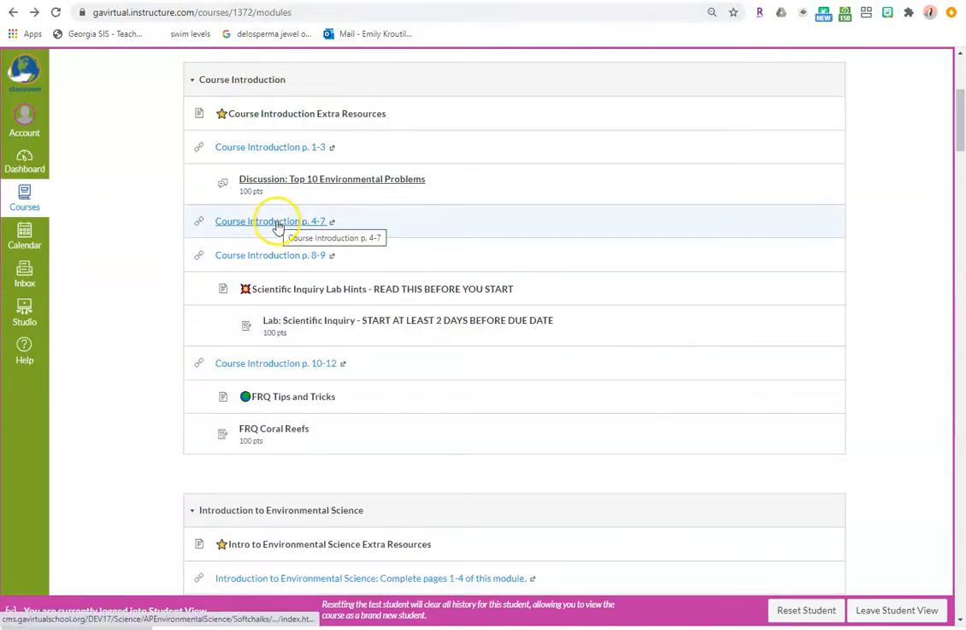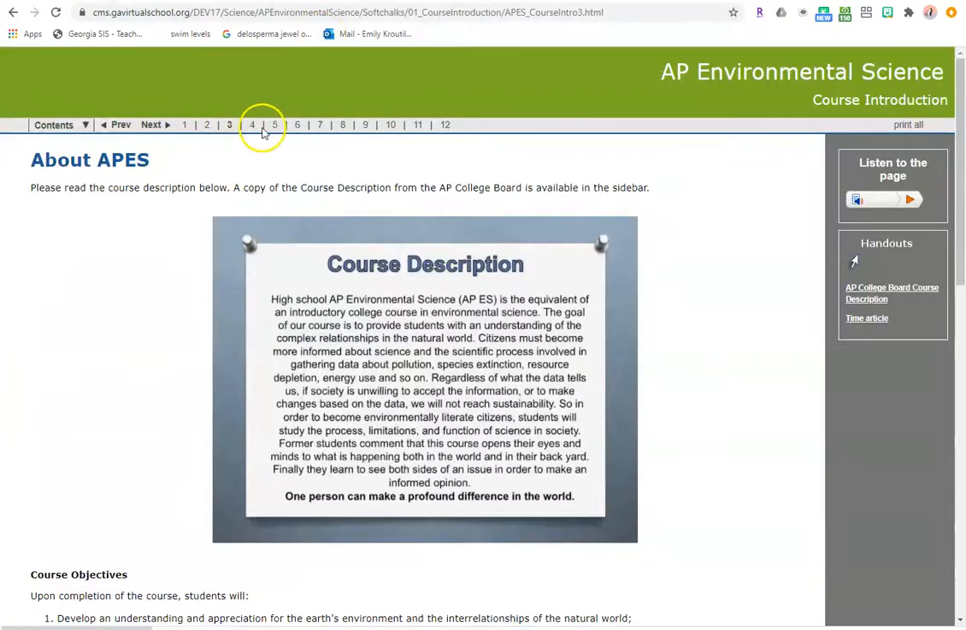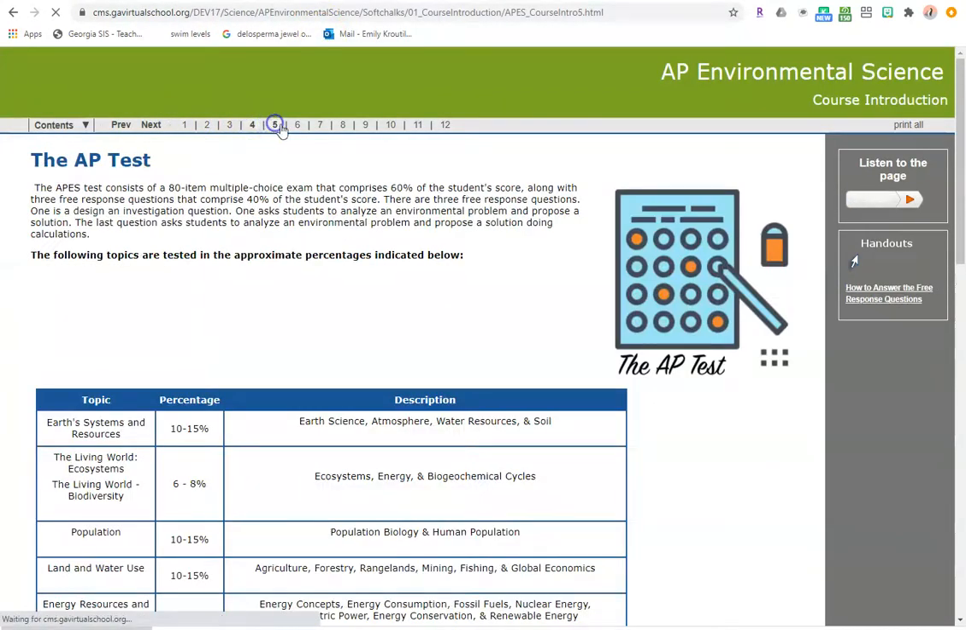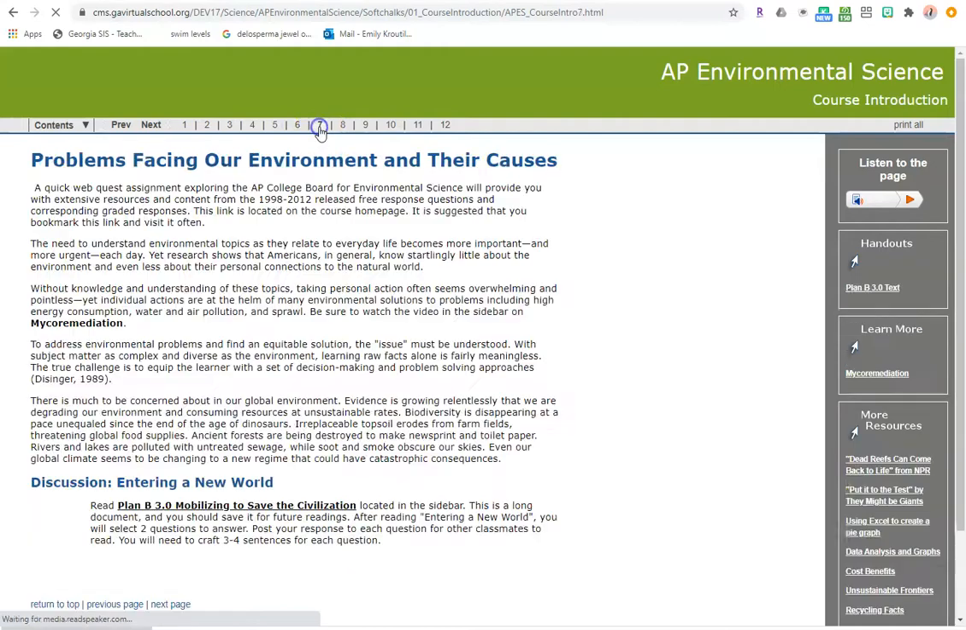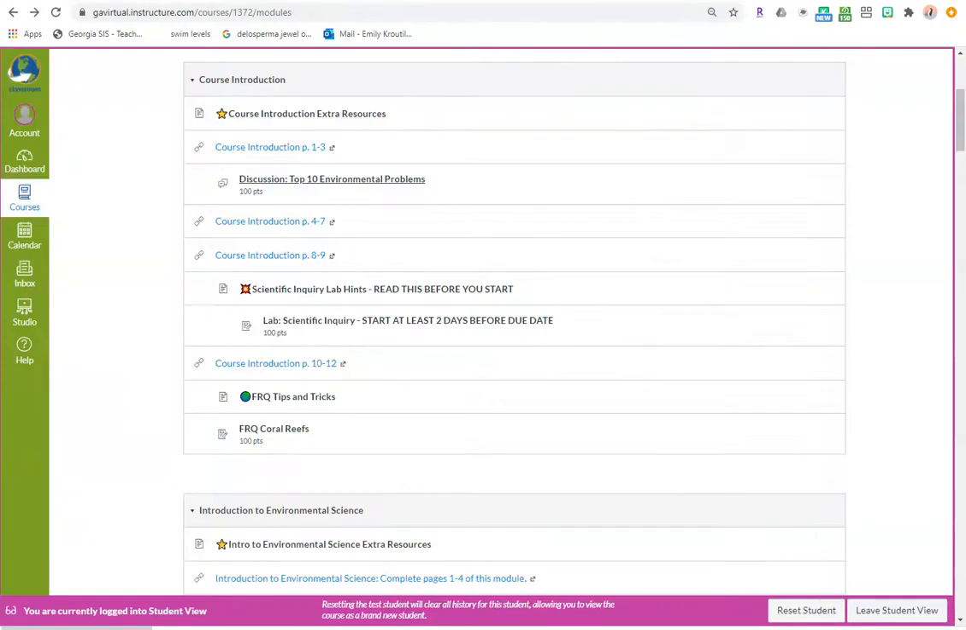Then I'll go back and it says I need to read pages 4 through 7. So I'll read pages 4, 5, 6, and 7. And then I'll go back to my module, and now it says 8 and 9. The reason it's broken into 2 parts is because there was an assignment here and I took it out.